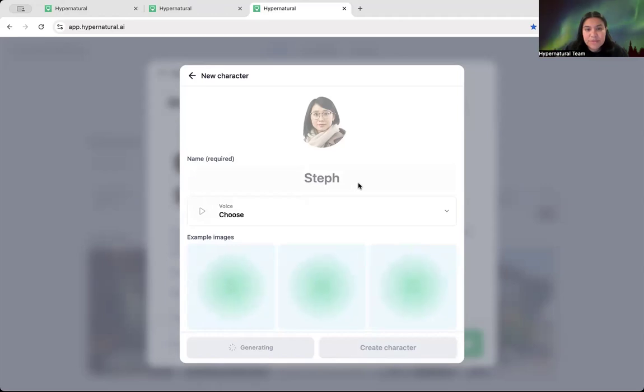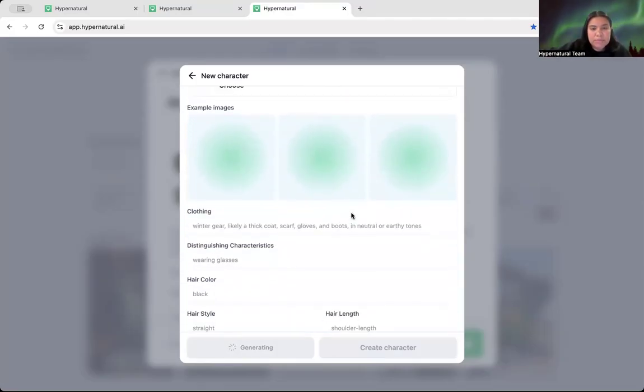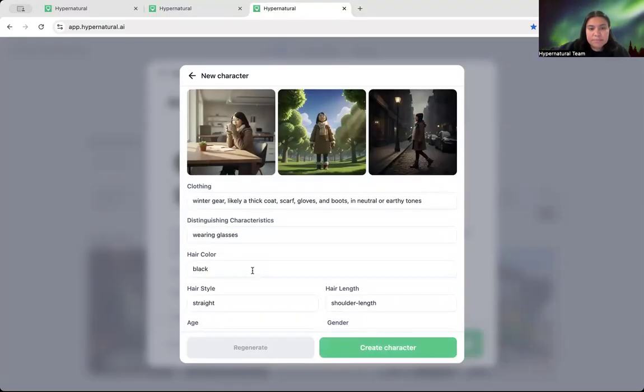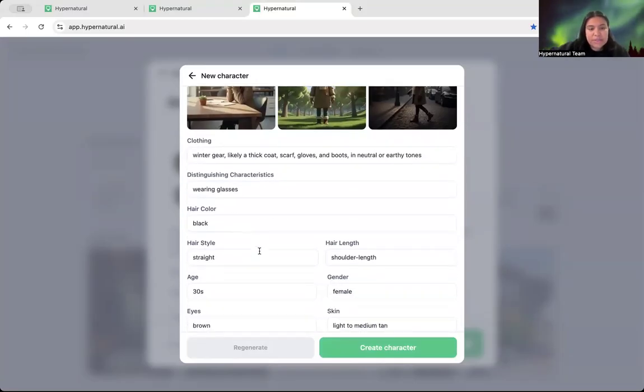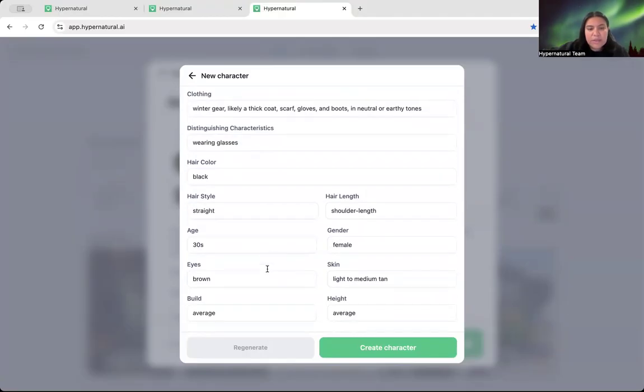So that is the character. And it's going to come out with some example images. And you can see that it's also created the clothing description, the distinguishing characteristics, her hair color, her hair length, gender, etc. So I can go ahead and change these.